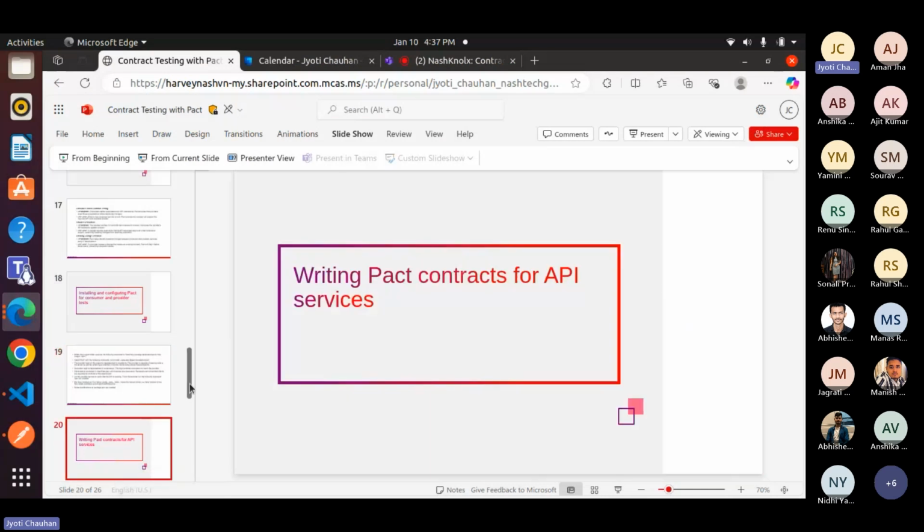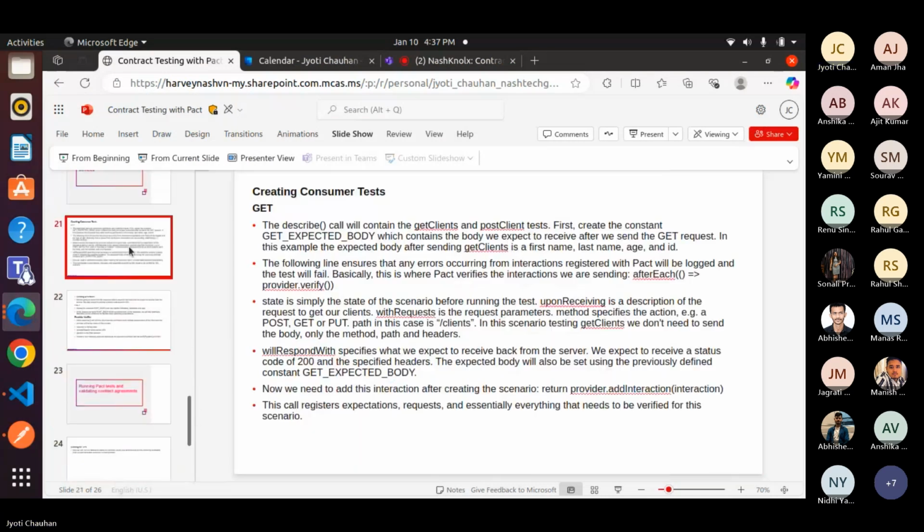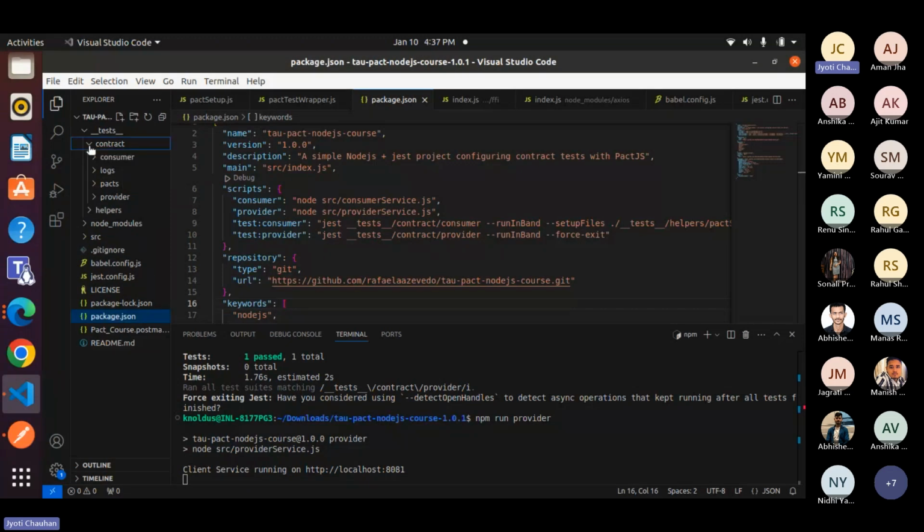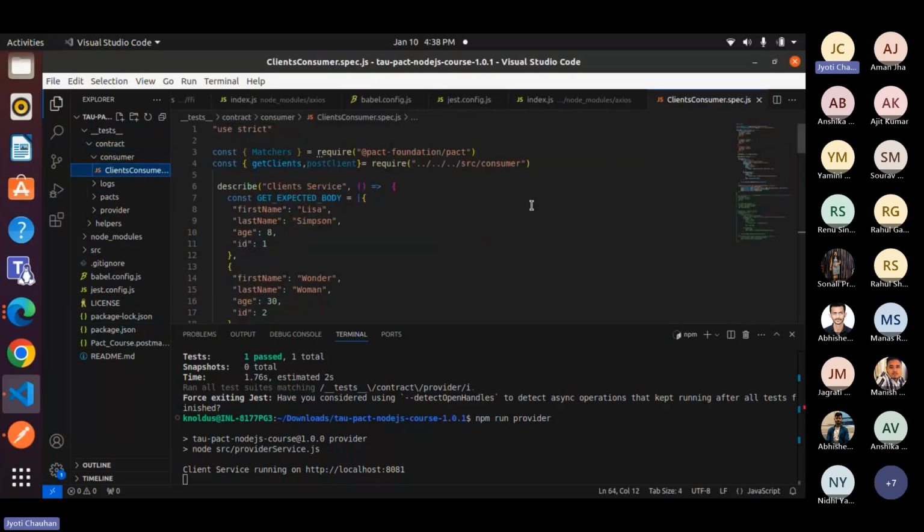Writing pact contract for API services. So we have created the contract here in the contract consumer folder by the name client consumer.spec.js. We require the libraries. So we need to define the matchers to create the assertion. Import the consumer functions that will be used for test creation. For this example, we will use get client and post client.